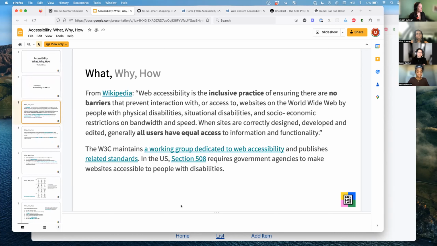So fundamentally, web accessibility, I'm just going to read this part. Web accessibility is the inclusive practice of ensuring there are no barriers that prevent interaction with or access to websites by people with physical disabilities, situational disabilities, and socioeconomic restrictions on bandwidth and speed. So when you get down to it, accessibility is about making sure that everybody has equal access to the information and functions of a website, so that you're not excluding anybody.